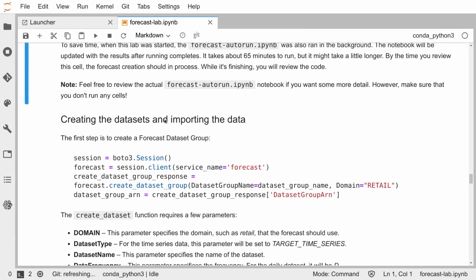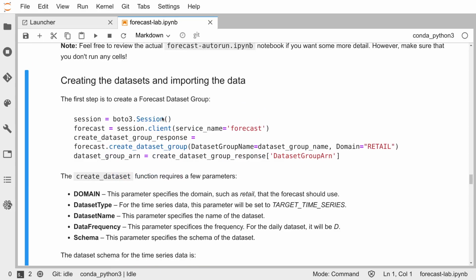Let's continue from this: constructing the datasets and importing the data. So the first step is to construct a forecast dataset group. So we have a session here, and we have the forecast service from that session. We have a constructed dataset group response, and we are now constructing the group using the domain as retail, and the dataset group ARN.